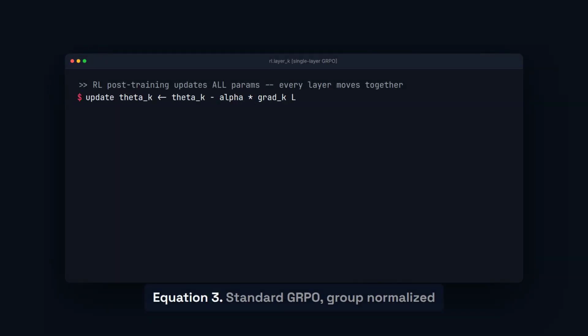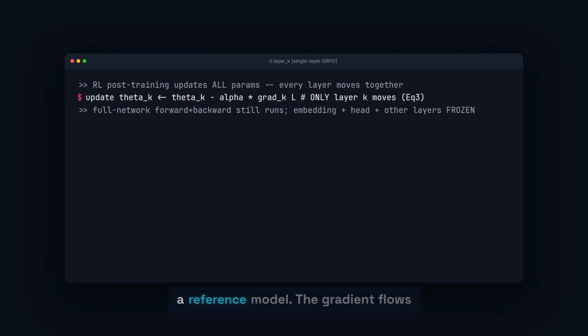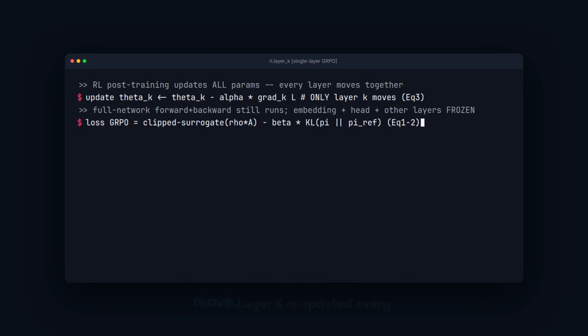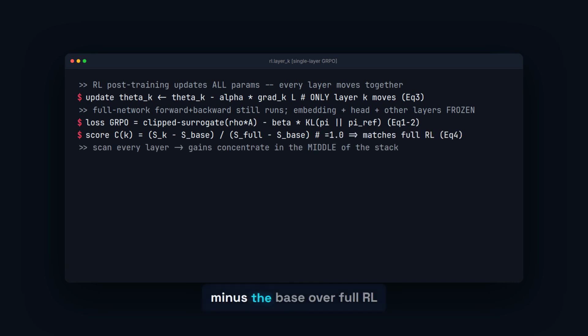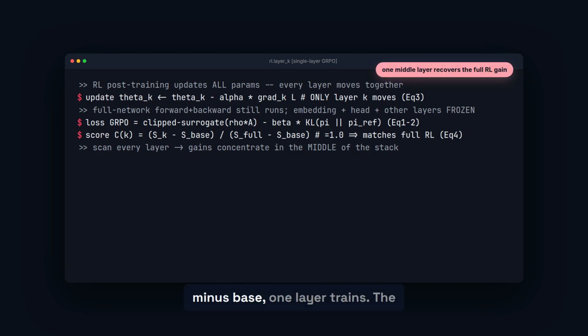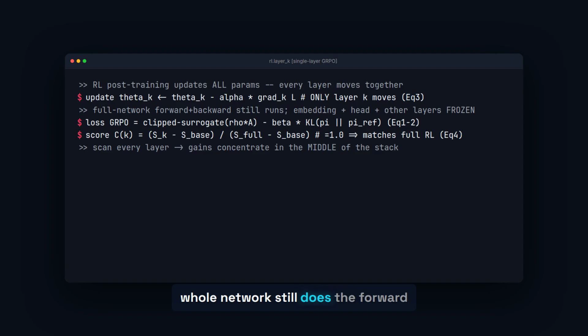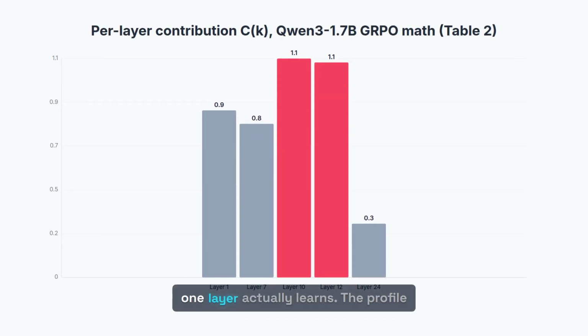Here's the machine. Equation 3. Standard GRPO, group normalized advantage, clip surrogate, KL penalty to a reference model. The gradient flows through the entire network as usual. The only change is which parameters move. Layer K is updated. Every other layer, the embedding, and the head is frozen solid. Equation 4 then scores it. C of K is the layer's held out score minus the base over full RL minus base. One layer trains. The whole network still does the forward and backward pass, but only that one layer actually learns.